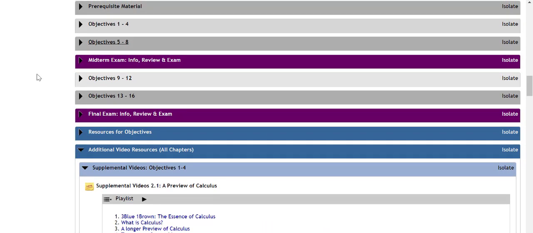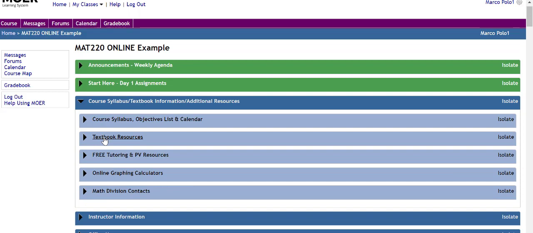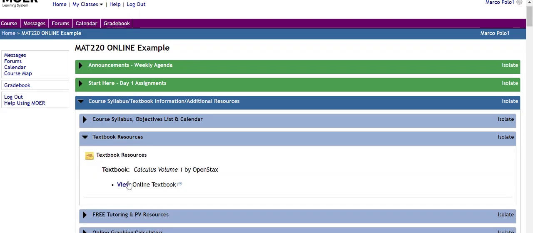Okay, scrolling back up, textbook resources. Your textbook is free. It is online, so you can purchase it if you would like, but you can also just view it online.